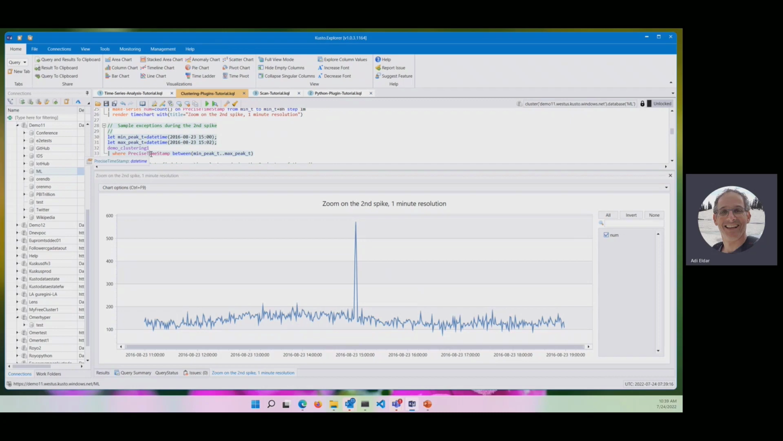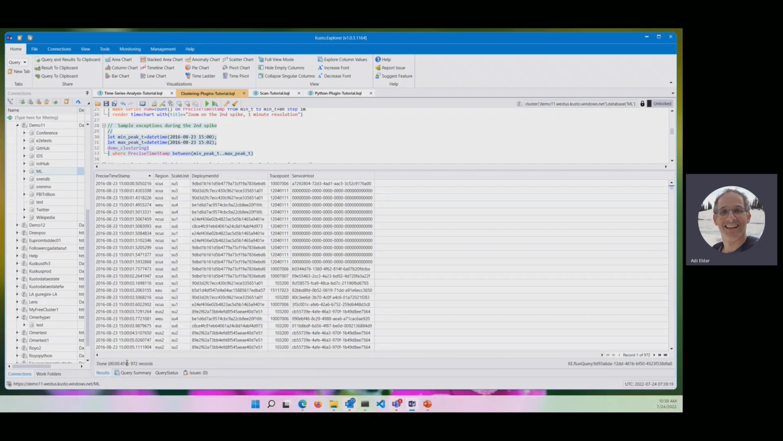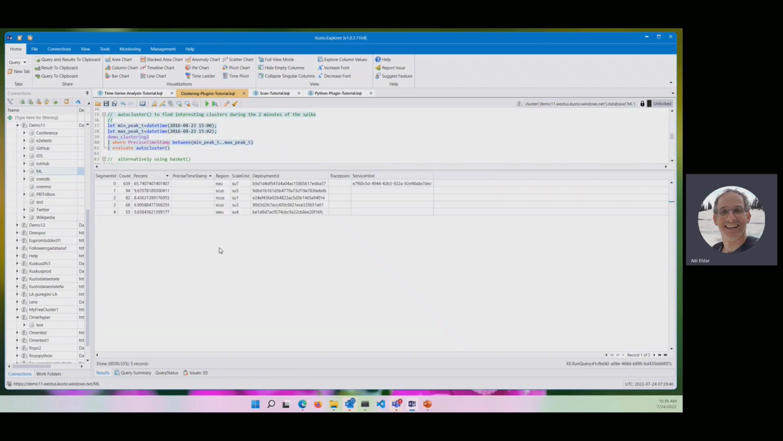So the next logical thing to do, let's just look at these exceptions. There are not too many in this simple case. We have less than 1,000 exceptions. If we look at these exceptions, we can see different scale units, different regions, deployments. It's not easy to understand what's going on. Do we have any common denominator of these exceptions? So it's much easier to do it by feeding it to the AutoCluster plugin in KQL, and instantly it tells us that 2/3 of the exceptions are coming from scale unit 7, this region, this deployment, etc.